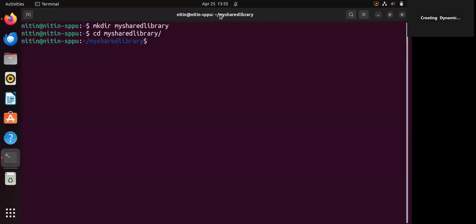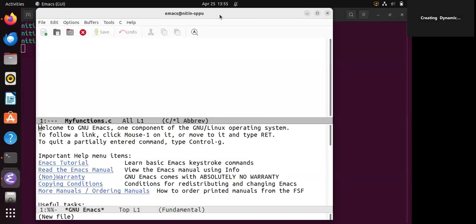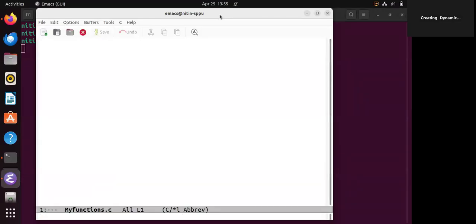Now further, we will create a simple C file which contains some functions. Say we will add two functions there. So let us say Emacs myfunctions.c. Now we will write these functions, where one or two of them will be working with arithmetic operations, and we will add some prints for printing some messages. So let us include stdio.h.